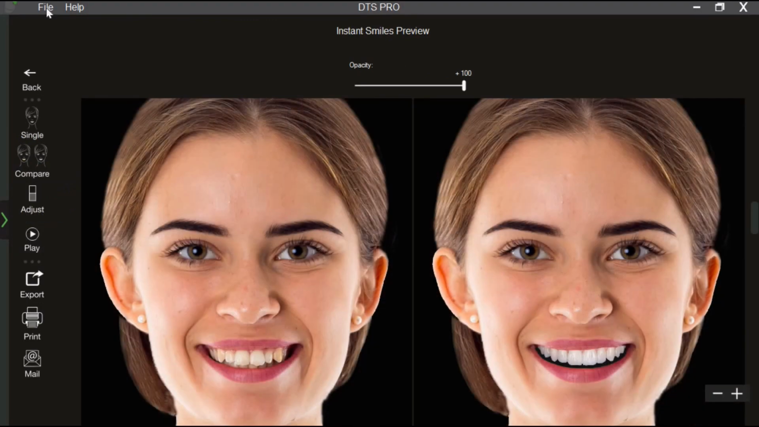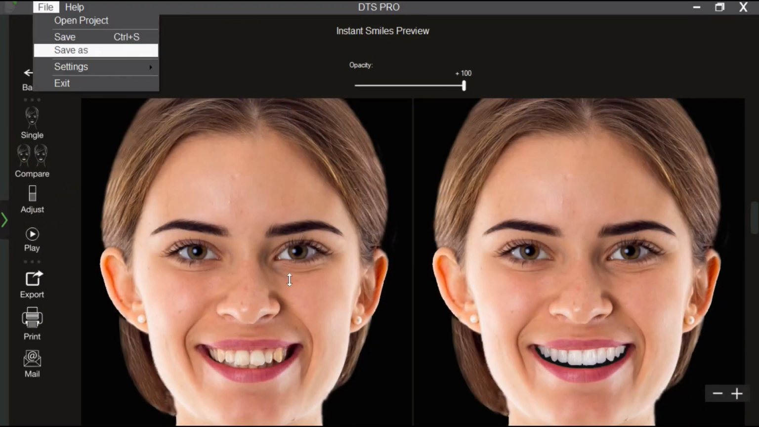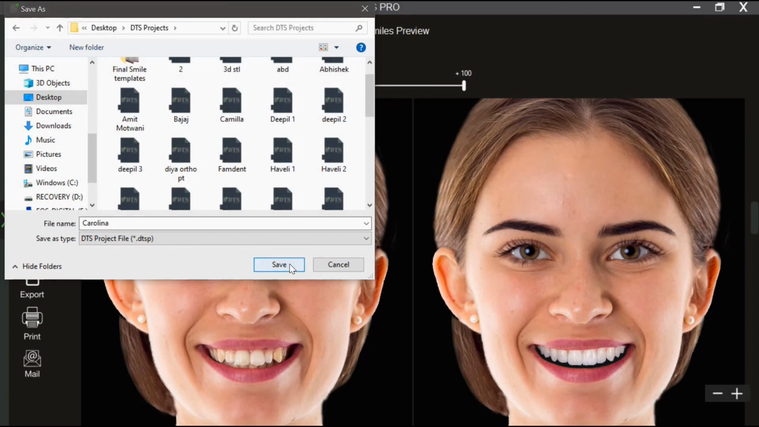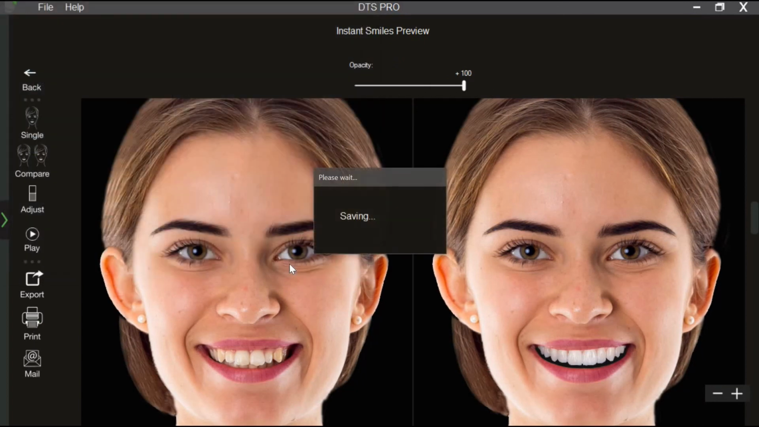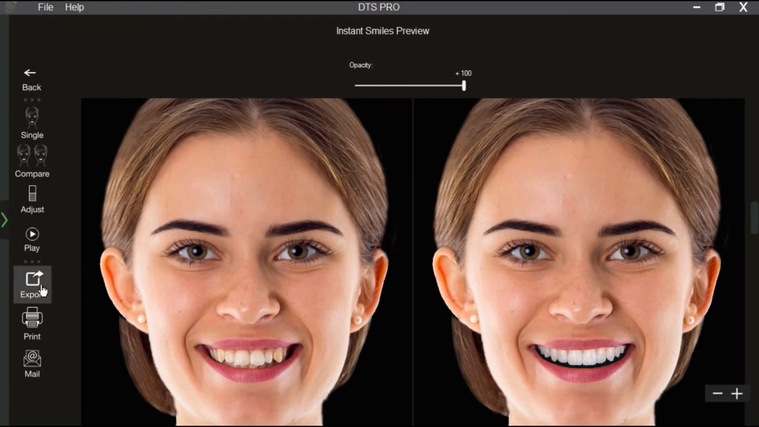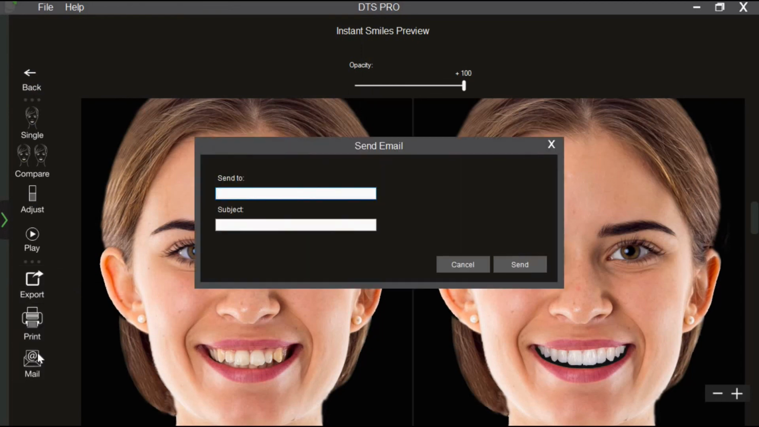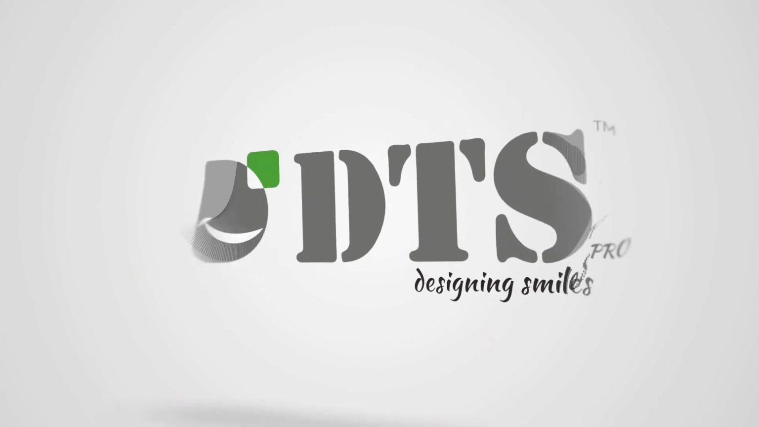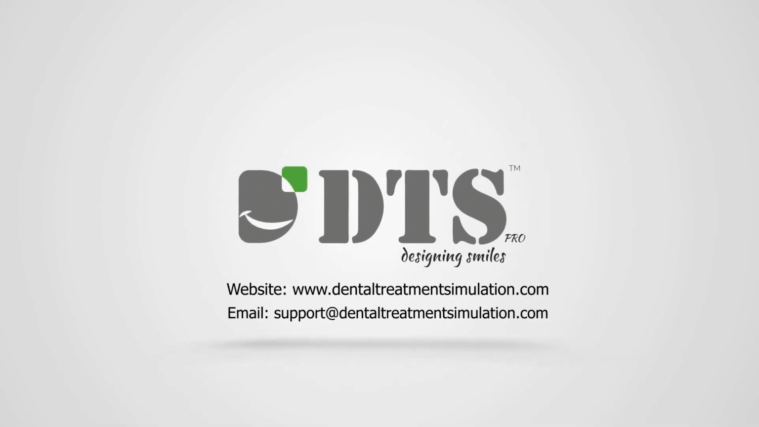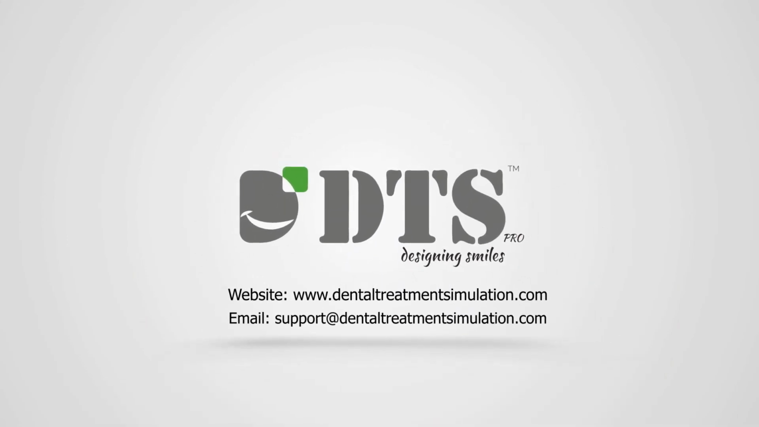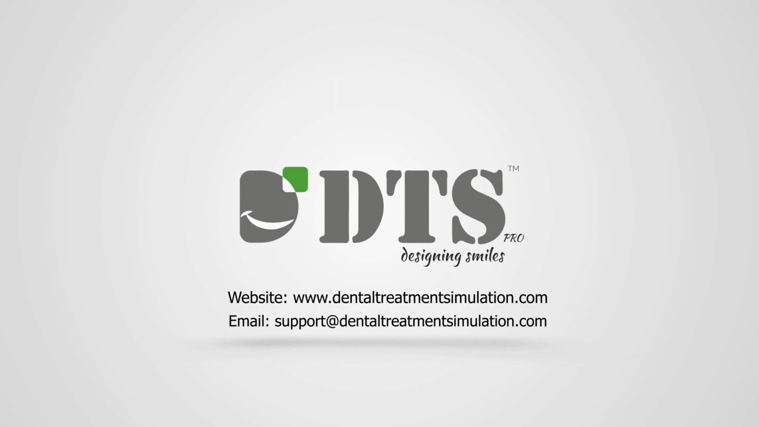All the simulated designs and templates can be saved in the form of a project file that can be shared with fellow colleagues and team members. Simulated images can be saved, printed, or directly emailed to the patients. DTS PRO is a simple to learn and easy to use software, which goes a long way in patient motivation, decision making, and treatment acceptance.